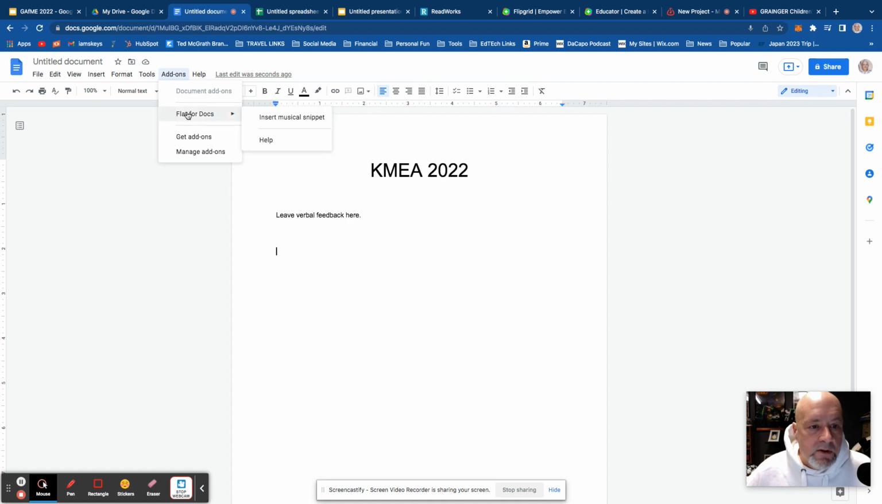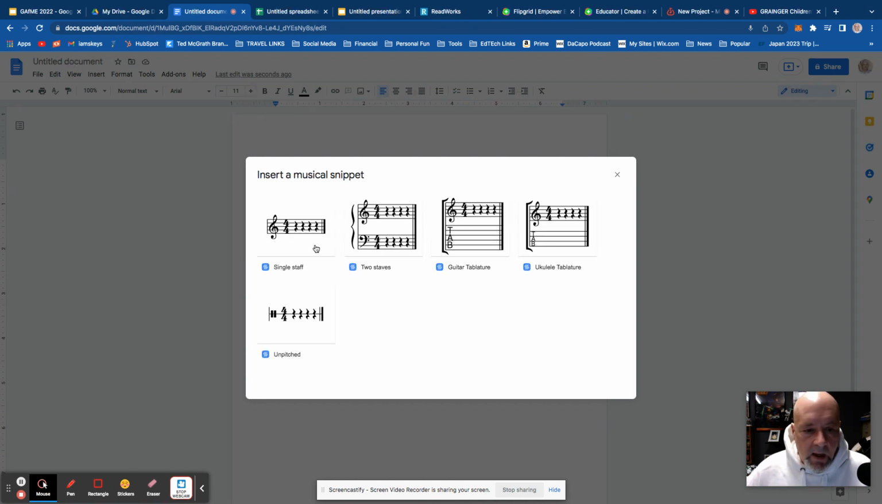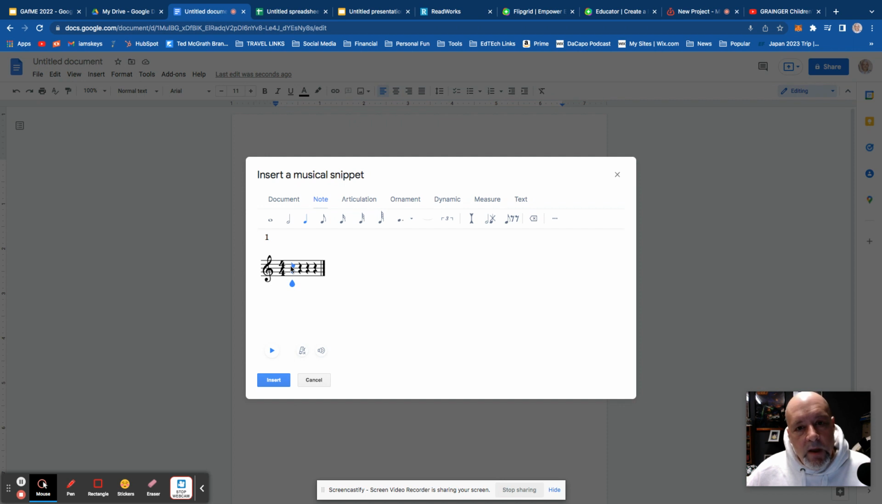What it allows you to do is, I can then come over here and hit Insert Musical Snippet, and you've got all these different staves that you can use. I'm going to click on just single staff here. You've got all your tools that you will need. Now, it's really meant for smaller examples, 6, 7 measures.